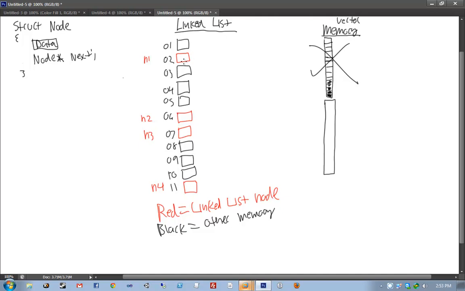Now, each one of these linked list nodes contains two things. They contain the data, which I'm going to represent with the D. The D means the data that the linked list contains. But each linked list node also has something else that's even more important.